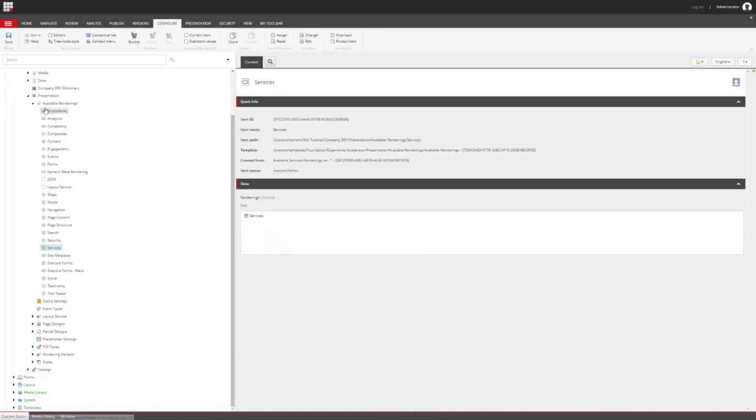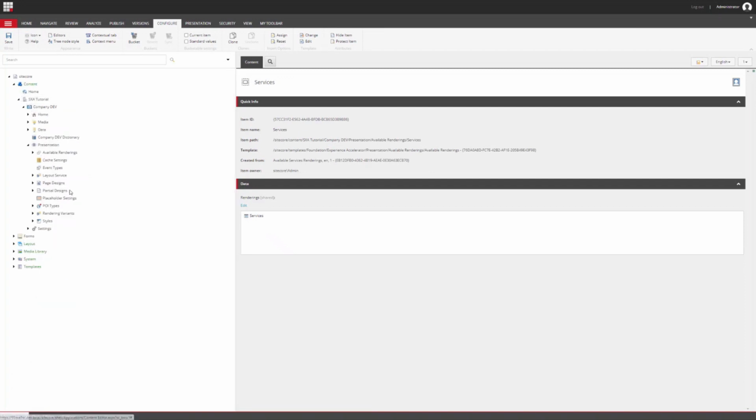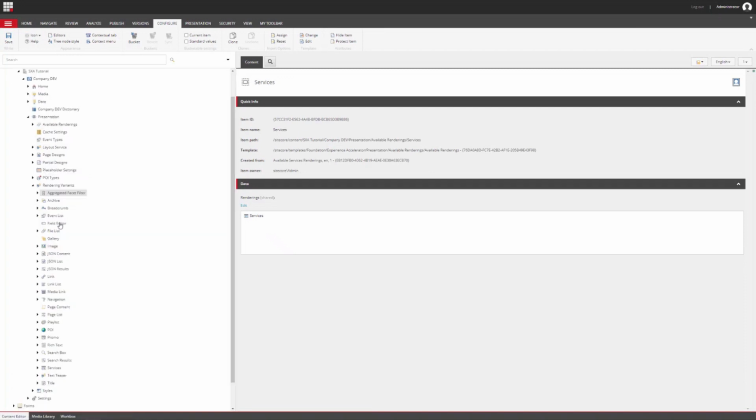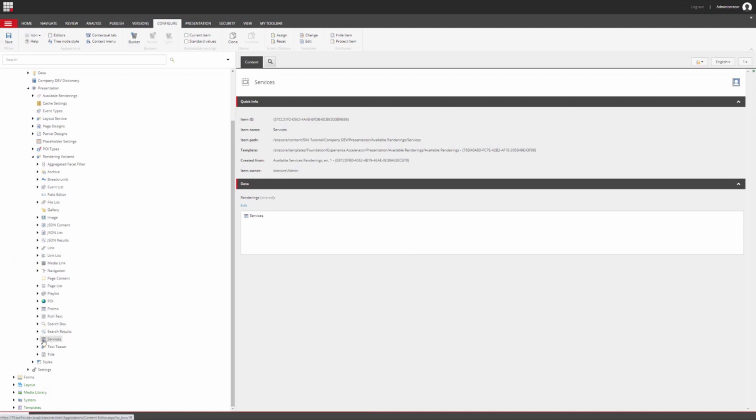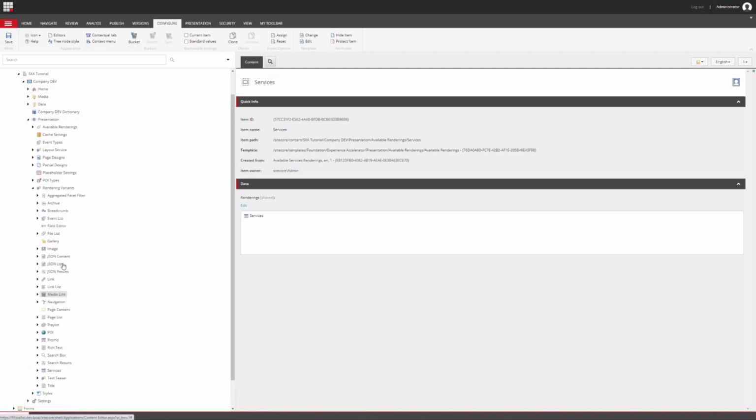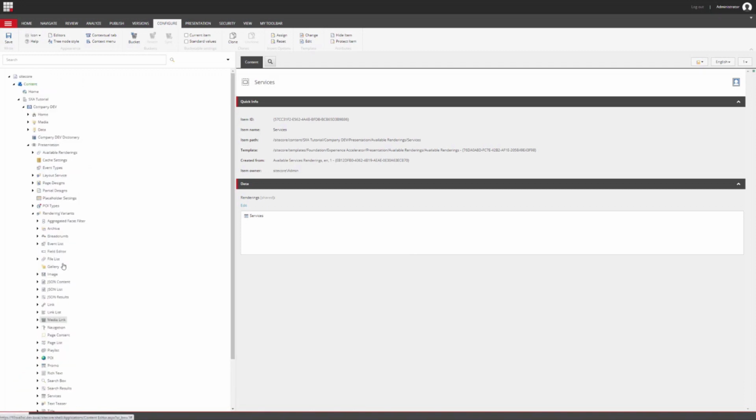So this will be available in the toolbox now. And last but not least, in rendering variants, there should now be a services rendering variant definition containing our markup for the services component. So that has been done as well. This all got installed with our module. So if we create new sites, we can always use this module installation to install our feature to the site.